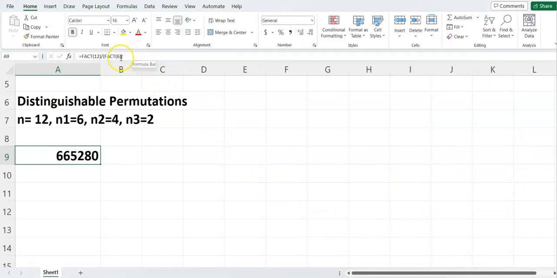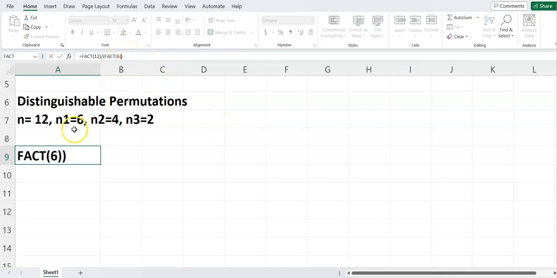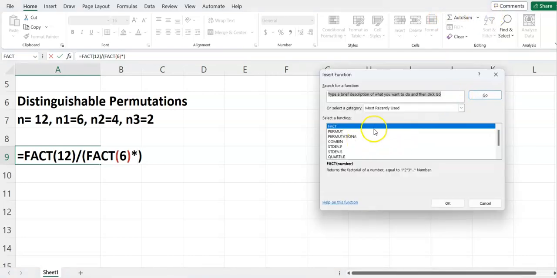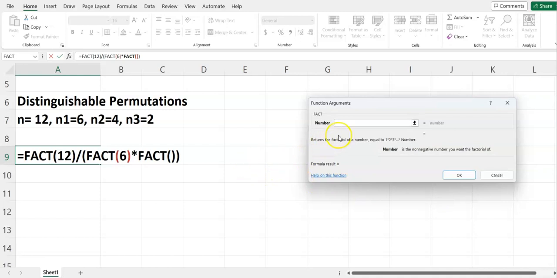You have to come back up here to your formula bar and click. And what you want to do is in between the red close parenthesis and the black close parenthesis, hit multiplication. All right. Come over to auto sum, more functions. You want the factorial again. In blue, it's highlighted. Hit OK. In this one, we want the 4 factorial.